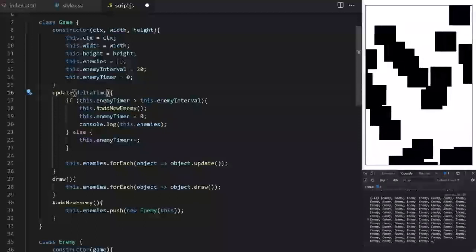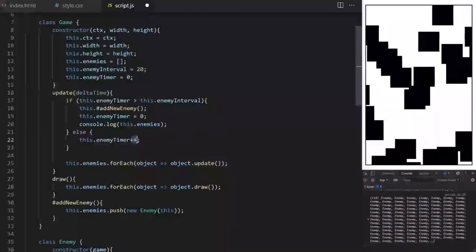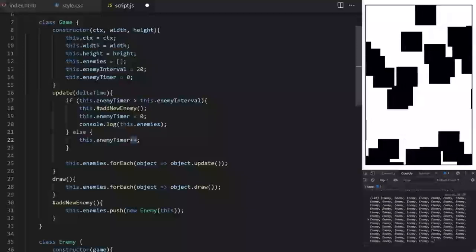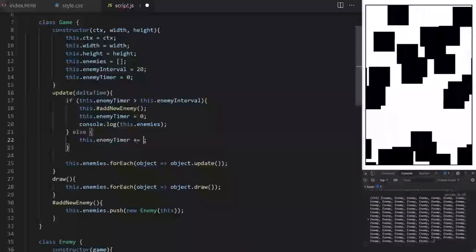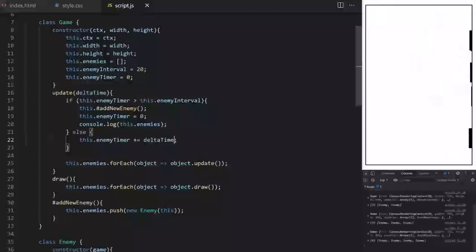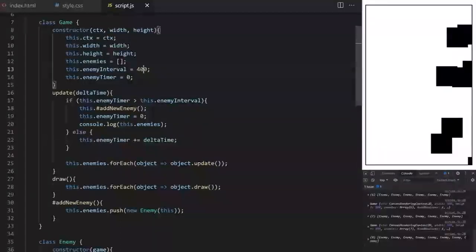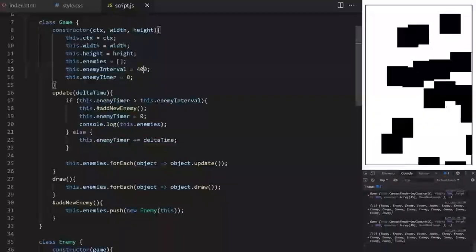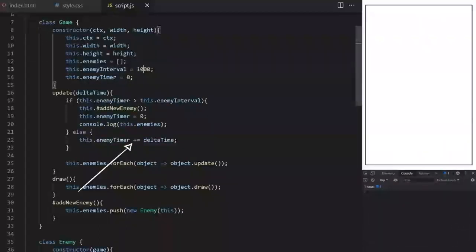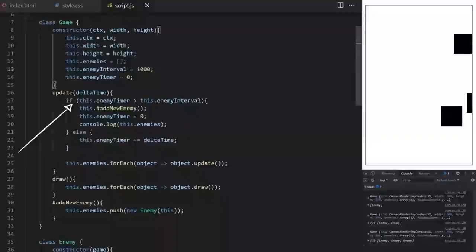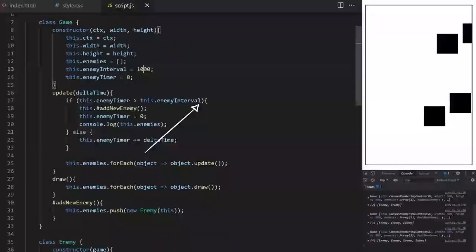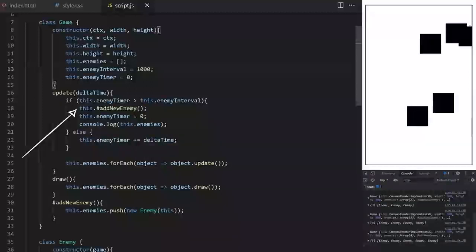Now I have access to the delta time value here in my update method, so instead of adding the hard-coded value +1, I will add the value of delta time to my enemy timer. On line 13, I set the enemy interval to 400 milliseconds, or maybe 1000 milliseconds. Here I am increasing the enemy timer by 16 milliseconds per frame. When we accumulate enough to reach 1000 milliseconds, 1 second, we will add a new enemy to the game.